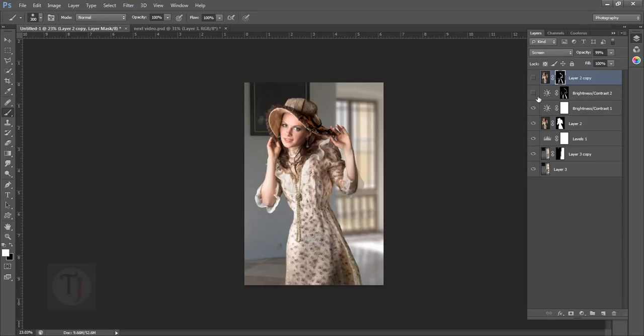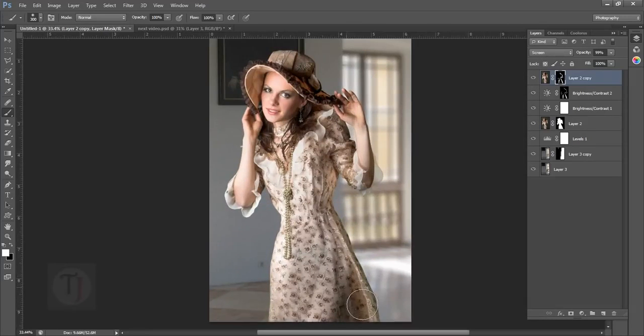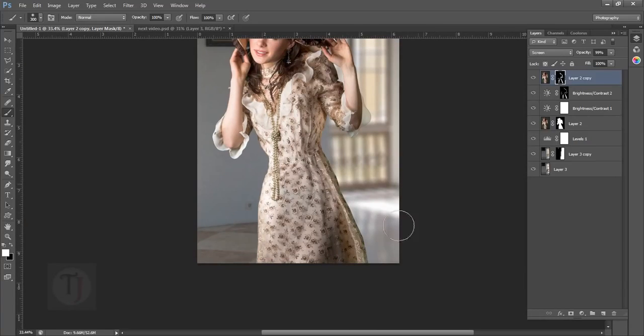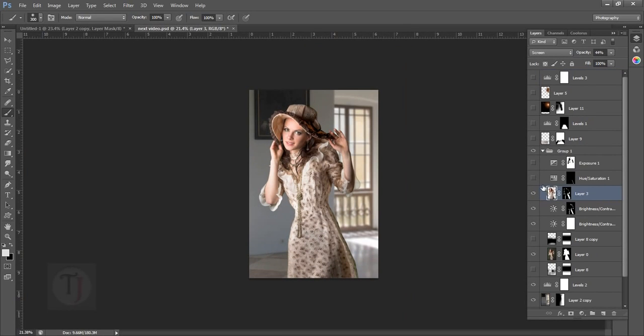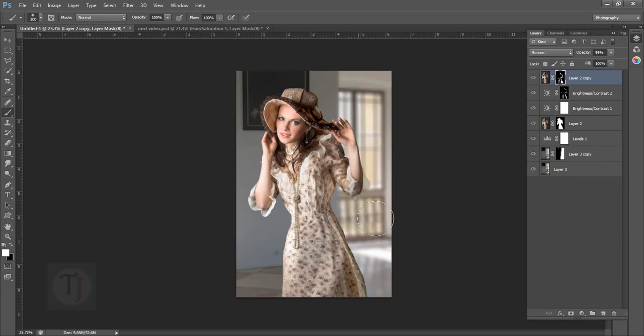So as you can see here, in these two layers we made her look way better, and she looks like she belongs to the background. So I'm gonna paint it slightly here so we can get rid of that shadow over there. So going pretty good. And now hue and saturation, so this is a pretty cool trick.